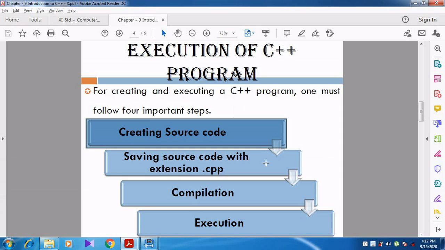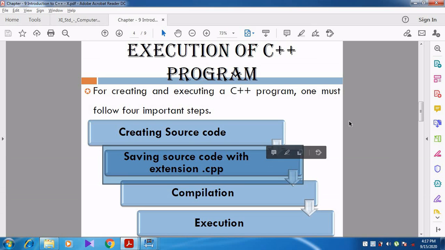After creating the source code, we want to save it. Whenever we are saving the source code, we want to save it with the extension .cpp. Extension in the sense the file format, the format in which the file is going to be saved.